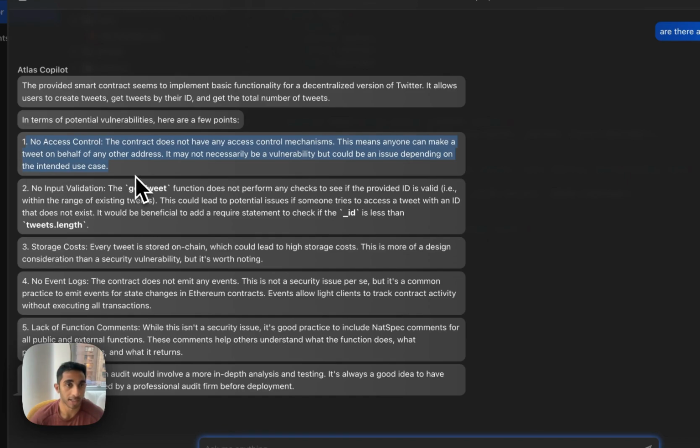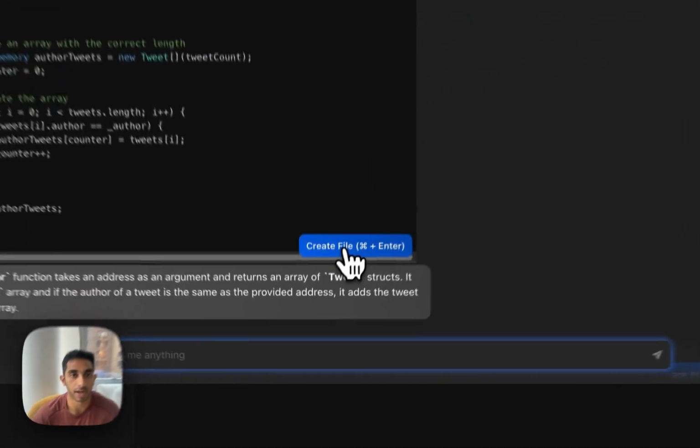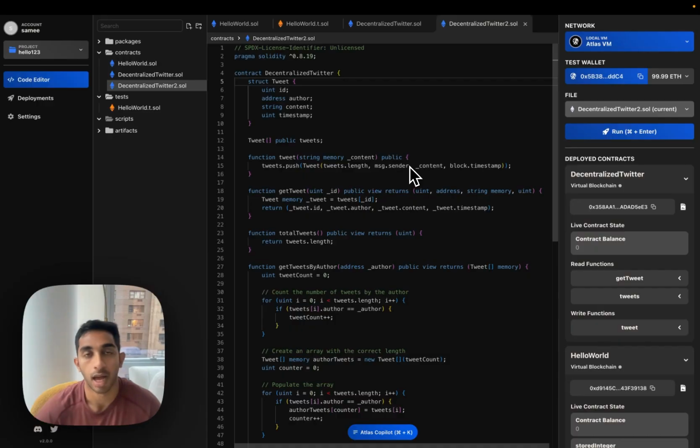These are all not really warnings. No access control, doesn't really matter. Anyone should be able to tweet. No input validation on the tweet length. It should throw an error. We can test that out. Storage costs, no event logs, lack of function comments. Yeah, so it sounds like we're pretty good on this. So I'm going to go ahead and create this as a file again. And we can actually now deploy this contract to a real network.